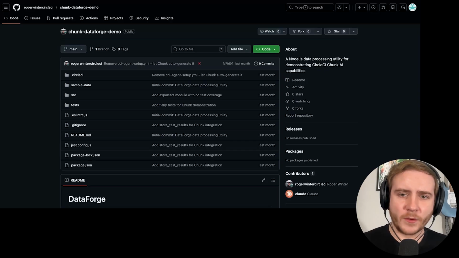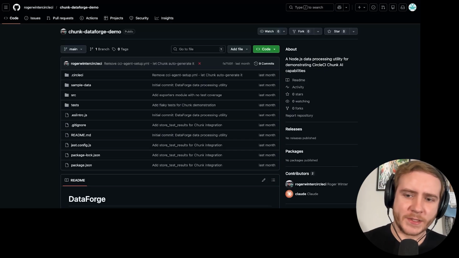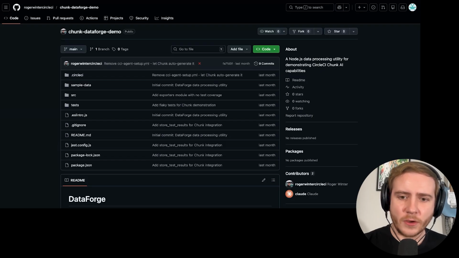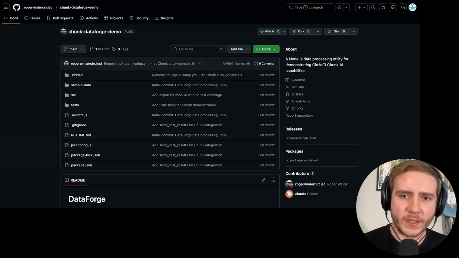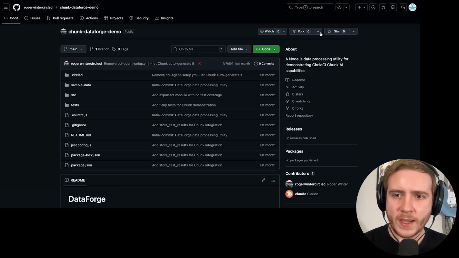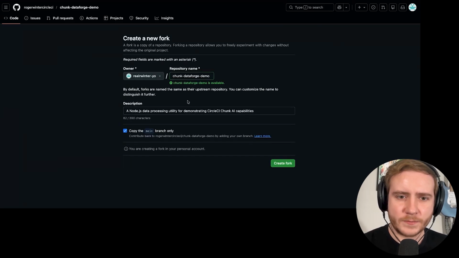For this tutorial, we're going to use an existing GitHub repository just to give Chunk something to work out of. You can also use your own code or any project you may have to set Chunk loose and see what it can do for your pipeline optimization. In this case, we're using a demo repo, which you can get the link to in the description. So to begin, we're just going to go to our demo repo, which is called Chunk Data Forage Demo, and we're going to fork it, create new fork, and create fork.